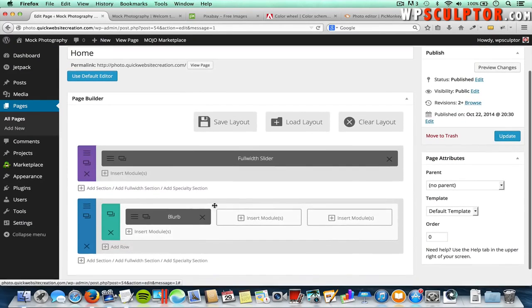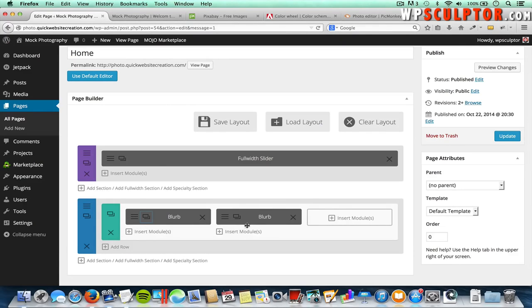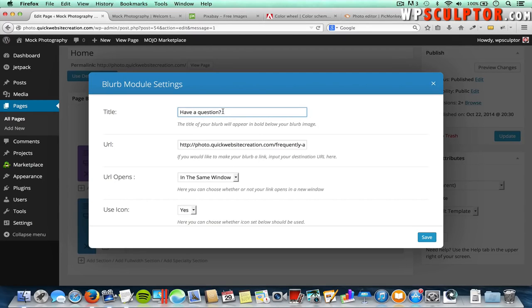And what we're going to do is put in our next blur module. And what we can do to make this easier is just click on the duplicate button here, and then click, hold, and drag this module in place right there. And then I can click on the edit button here to pull up these settings, and we're going to change some of these. The text, of course, will change.